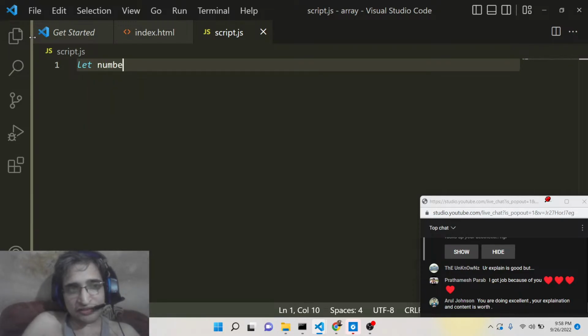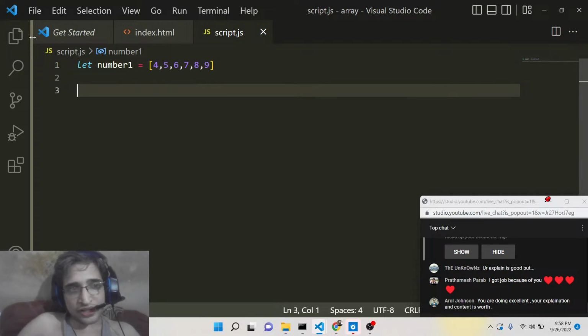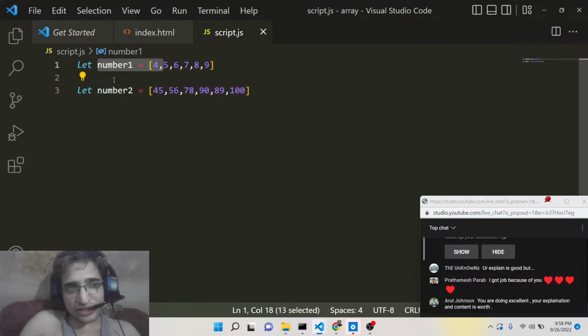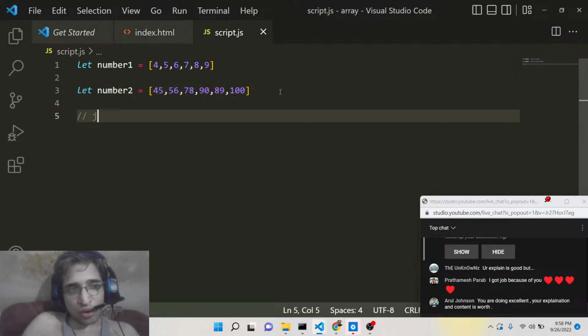Let's suppose we declare the first array, which is number1, and here we have 4, 5, 6, 7, 8, 9. And then we have the second array, which is number2, and inside this we have 45, 50, 78, 90, 89, 100. Just look, guys, we have two arrays out there, number1 and number2. Now we need to concatenate them. We need to join or merge these two arrays.